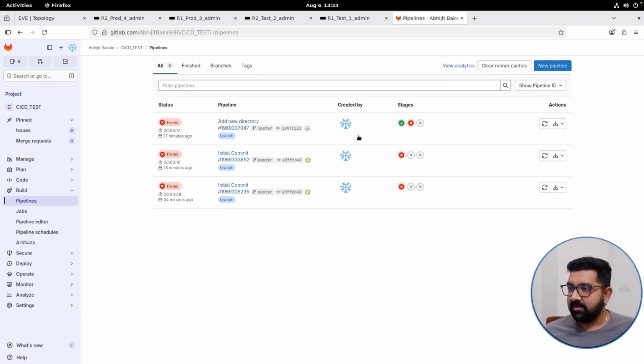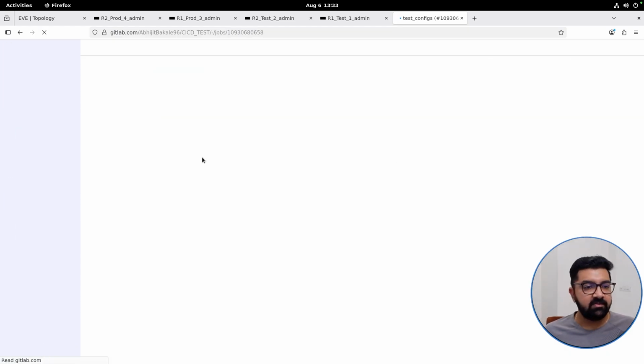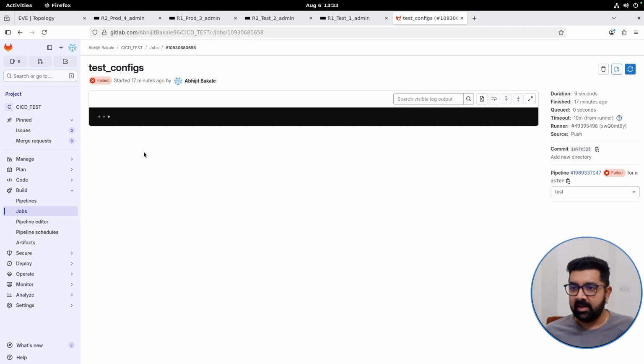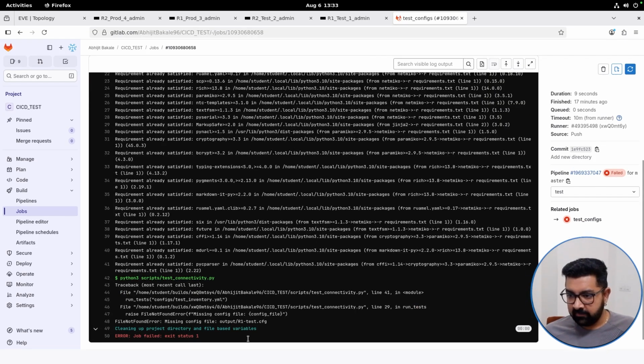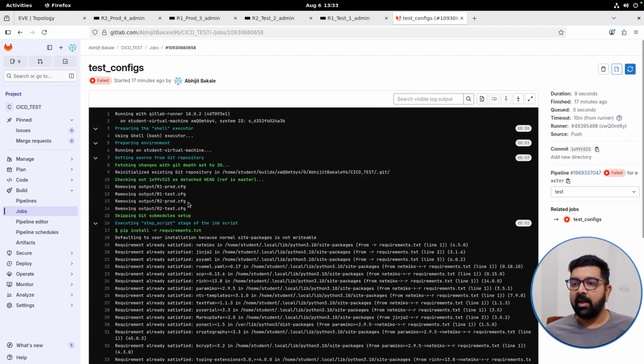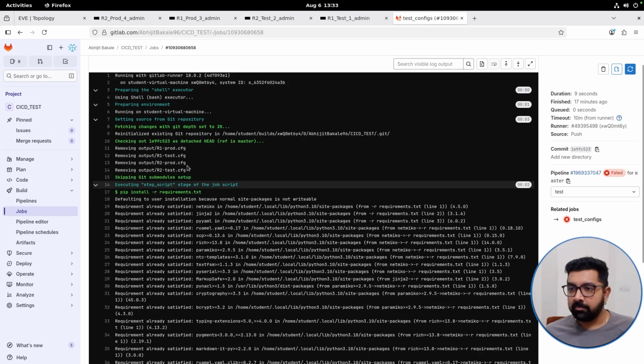Okay guys, you can see our second job was now failing, and when I open that, the first job is passing fine, but the second job failed. And the second job failed because it says missing config file. So it's not able to find the config file. And if I go all the way to the top, here you can see whenever this job is triggered, it is removing all the files that were created as part of the first job.